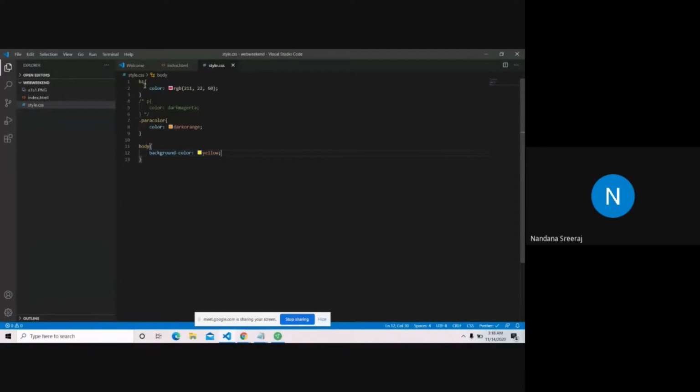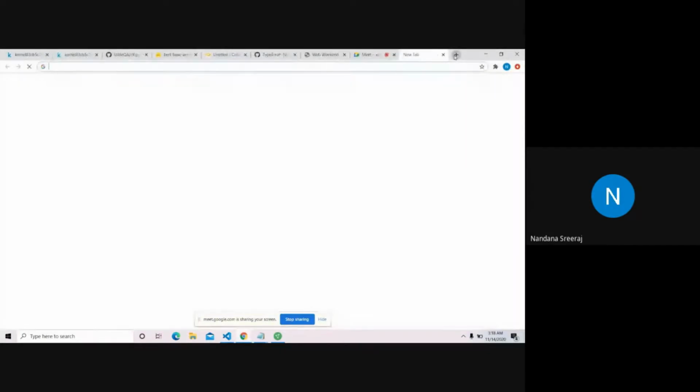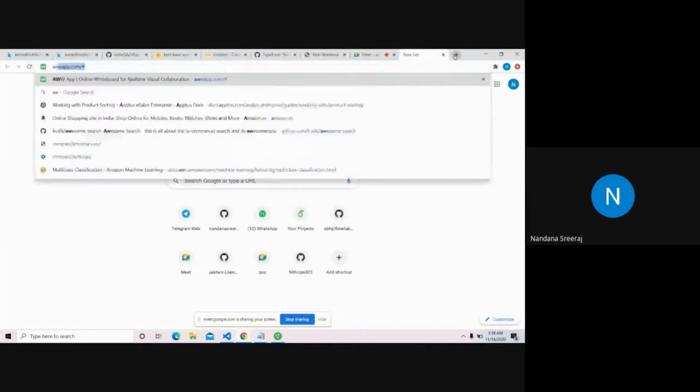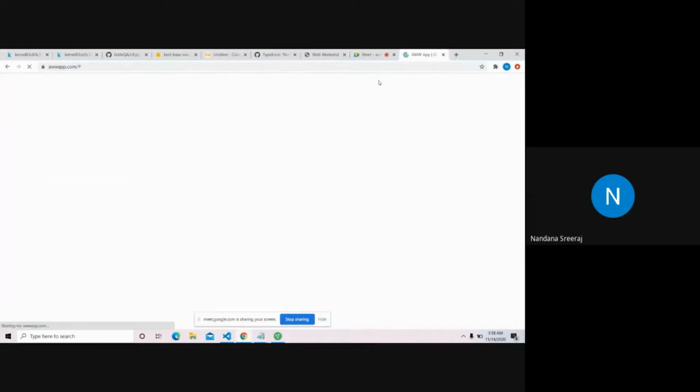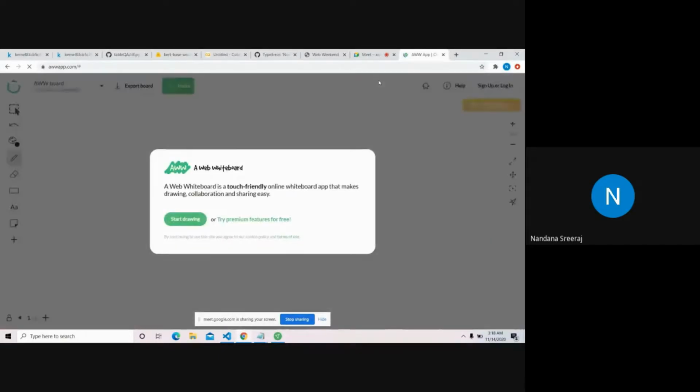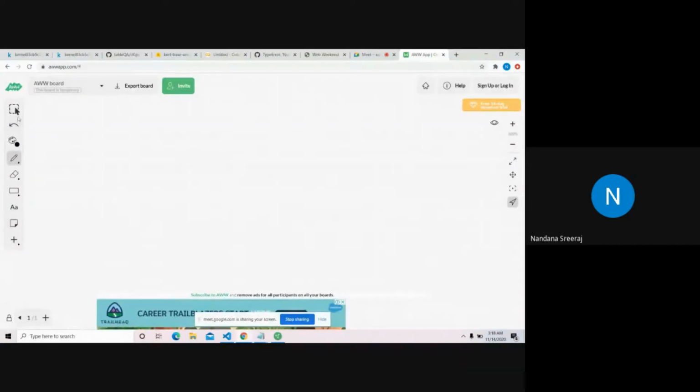So we have learned about color for giving color to the text, and background color for giving background. And now the next thing is margin and padding. There is something to demonstrate. Margin and padding are kind of similar but entirely different things. So I'll show you what it is.